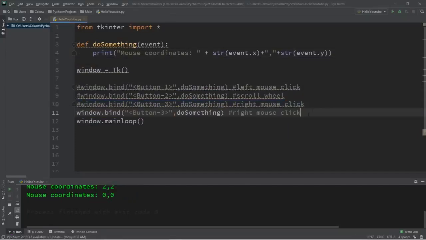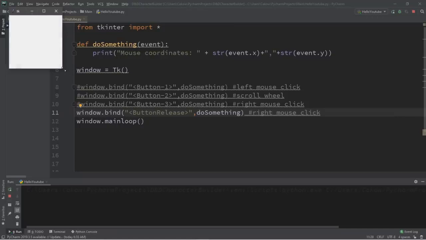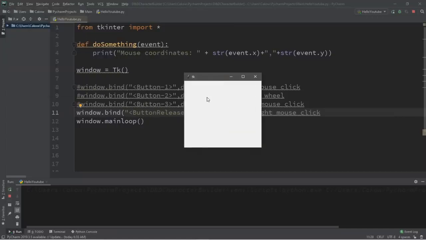I'm going to copy this. We have ButtonRelease. If we were to release a button, it's going to trigger our event. So right now I'm holding in on the left mouse button, but I'm going to let go, then it triggers our event. If I were to right click and hold it, it doesn't do anything. But as soon as I let go, then our event is triggered.